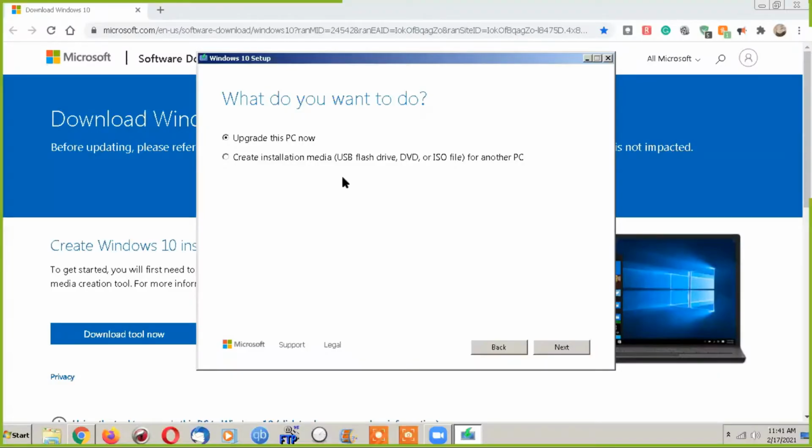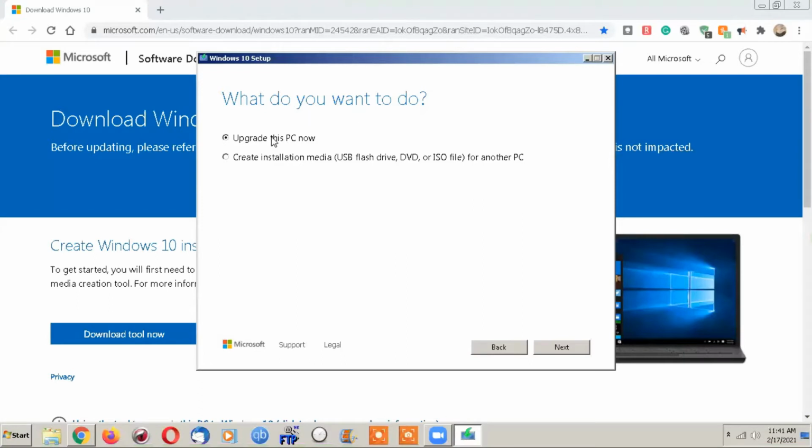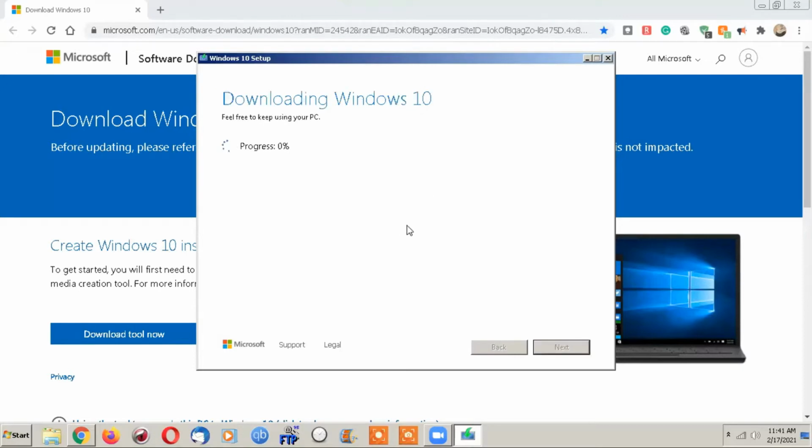All right, resume recording. So this is actually pretty cool because it gives you the option to upgrade the PC or laptop that you're on at the moment, or you can just put in a DVD or a USB drive and it'll install it onto that, and then you can bring it to other computers as well if you want to. But you could also just go back to this site. So I'm just going to go upgrade this PC now. Next, downloading Windows 10.